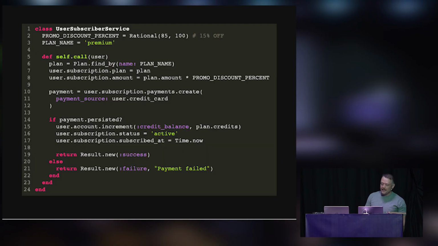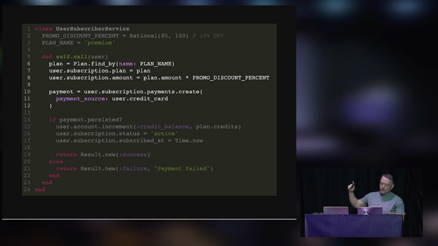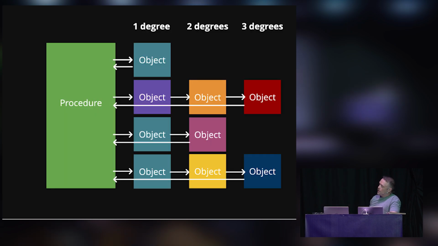But the number of dependencies is not the only issue here. If we look at the code again, we're talking to the subscription through the user, and then we're talking to payments through subscriptions through the user. And so we don't just have first-degree dependencies. We actually have transitive dependencies that are 2 degrees separated, sometimes 3 degrees separated.